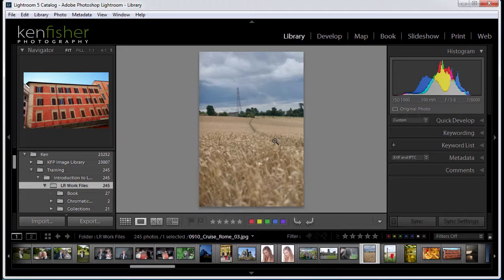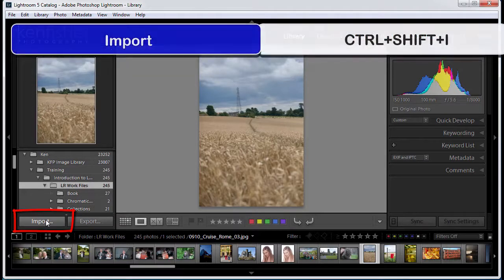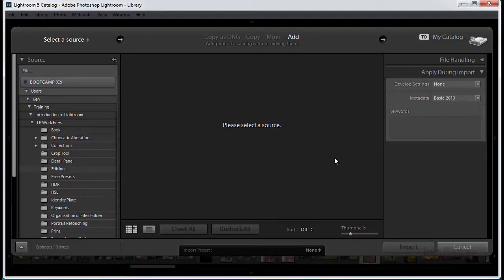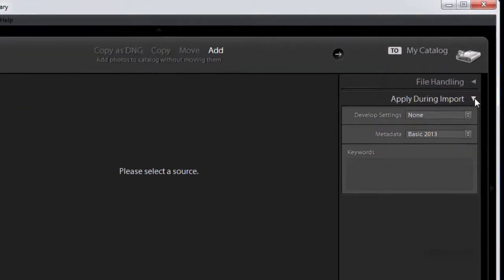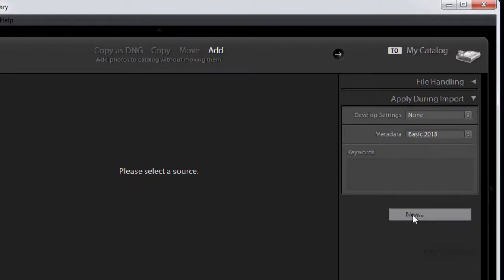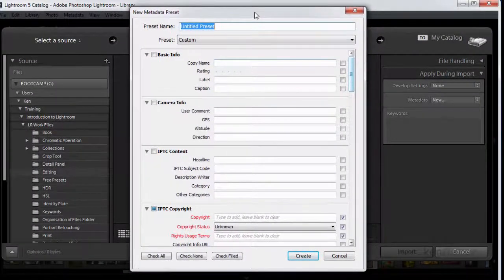First, we need to bring up the import dialog by clicking on the import button, or use the keyboard shortcut Ctrl-Shift-I, or if you're on a Mac, Command-Shift-I. And then we go over to the Apply During Import panel, and in there we've got the metadata drop down, and if I click on that I can select New, and that brings me up a blank metadata preset.